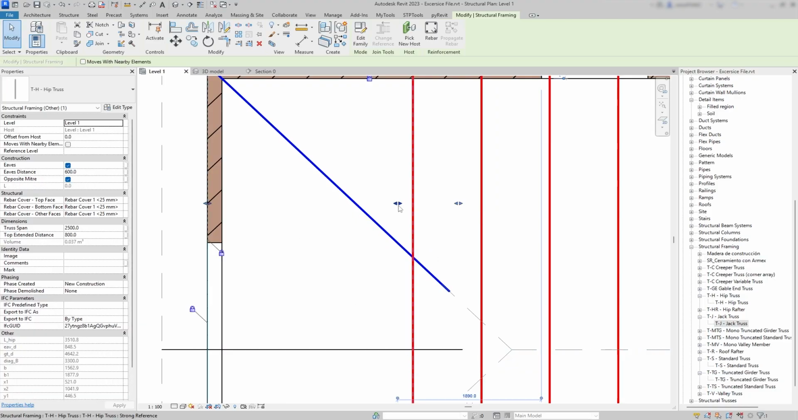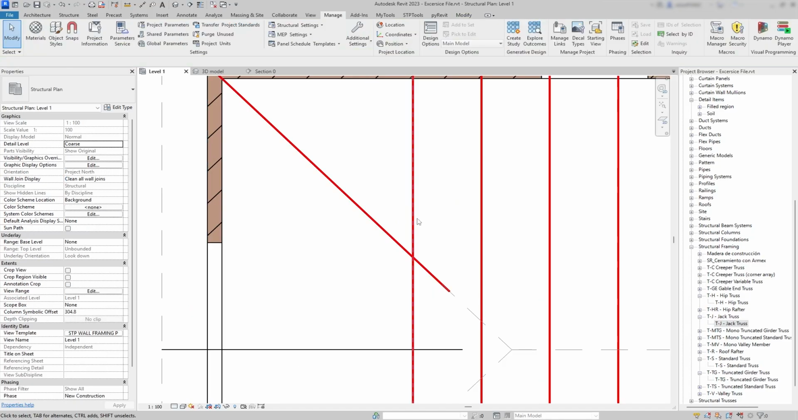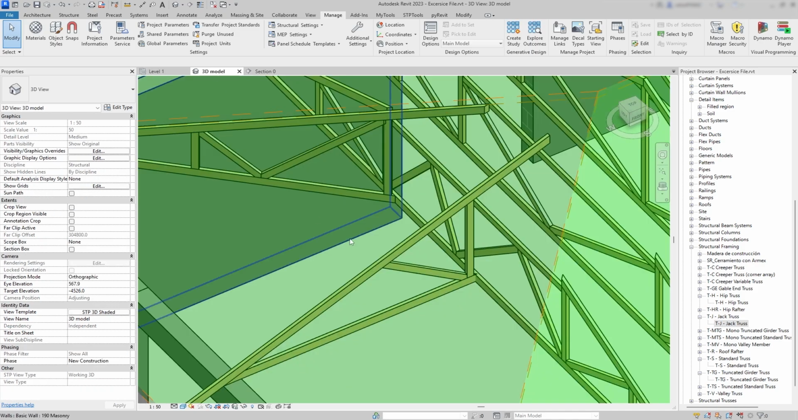I can simply drag this arrow directly to the centre of the girder truss. Remember that in the previous video, I mentioned that from a structural standpoint, the simplest approach is to use the same thickness for all truss members. This is exactly where that concept becomes important.